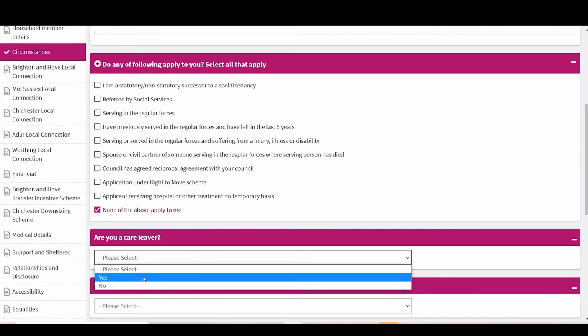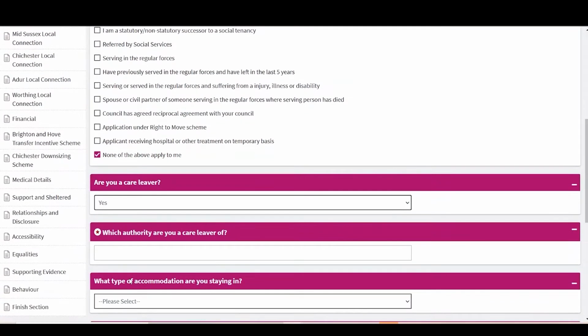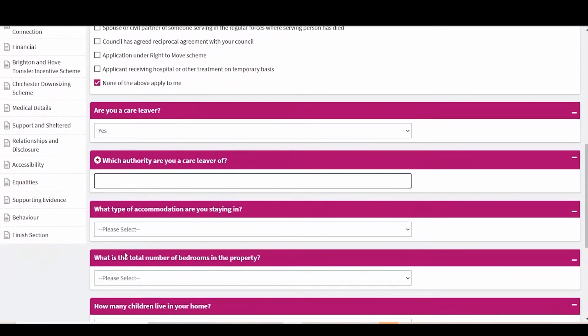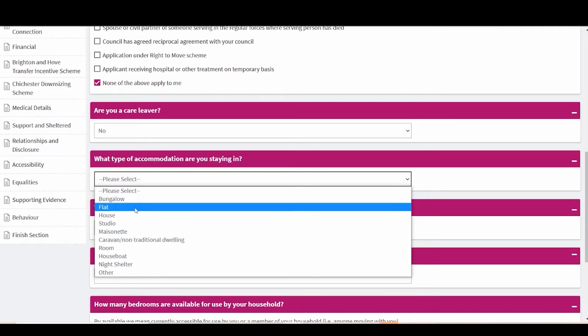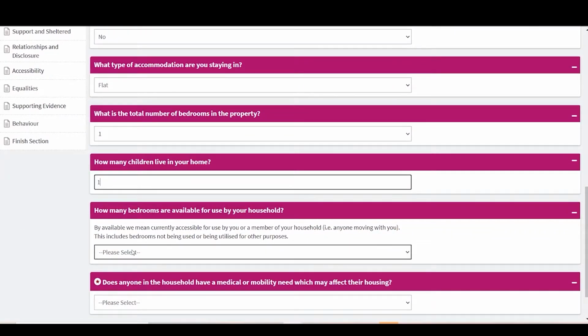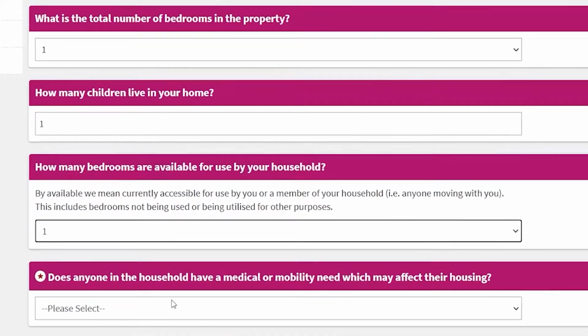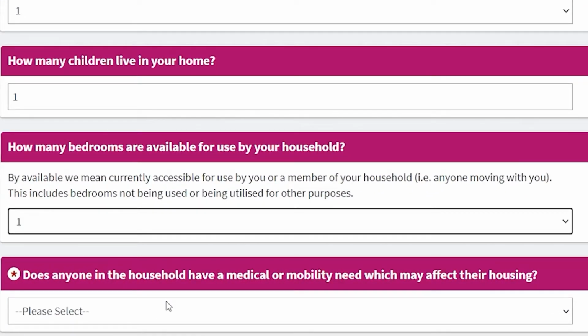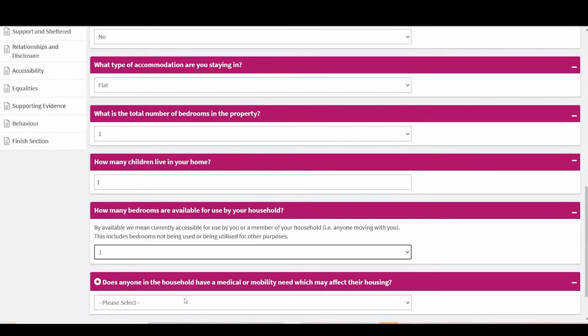If you are a care leaver, please select yes and let us know which authority you are a care leaver from. What accommodation are you staying in? Please indicate here what kind of property you live in. Please let us know how many bedrooms are in this property. Please let us know how many under 18s live in the property. Make sure you indicate if a person on your application has a medical or mobility need. Information will be completed later in the form in a medical section.